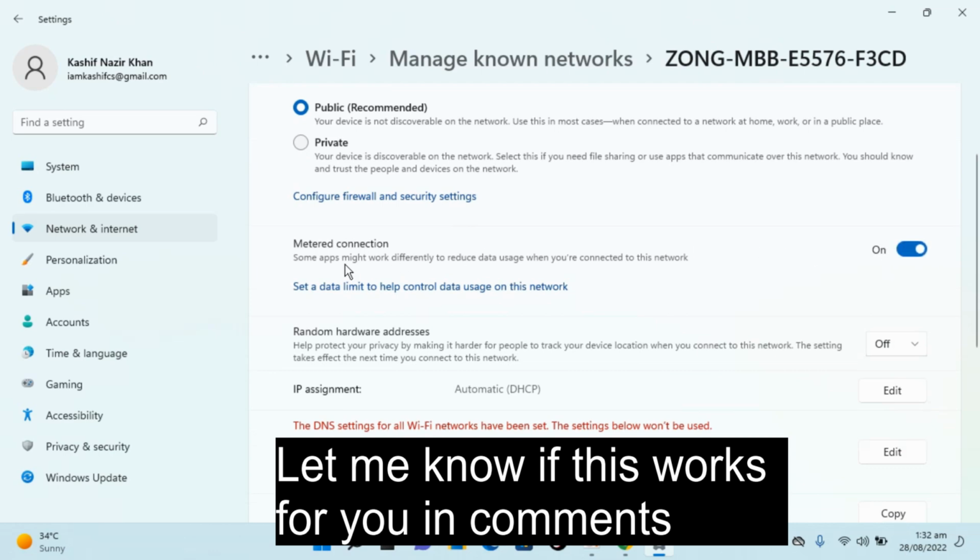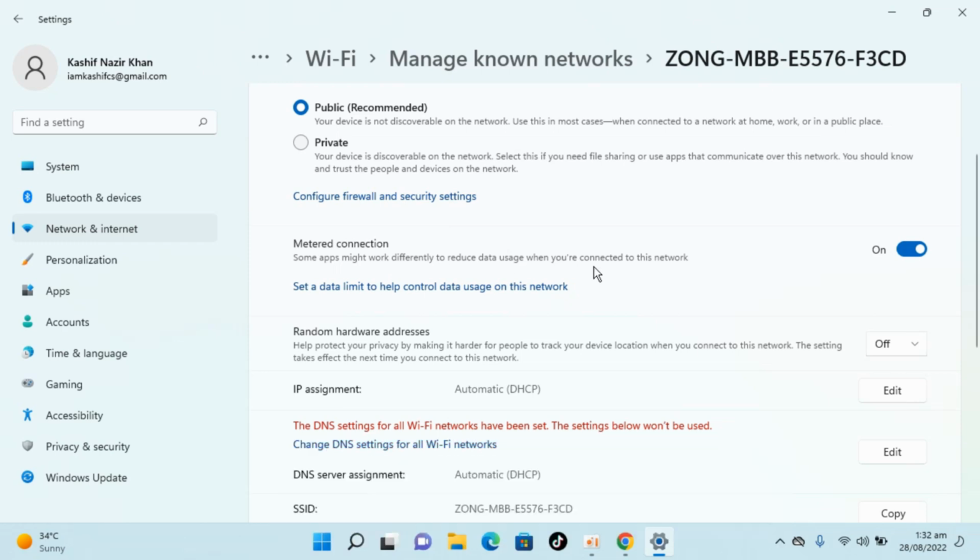And that says some apps might work differently. That's totally okay. So hope by doing so, you will be able to turn on and enable metered connection in Windows 11.